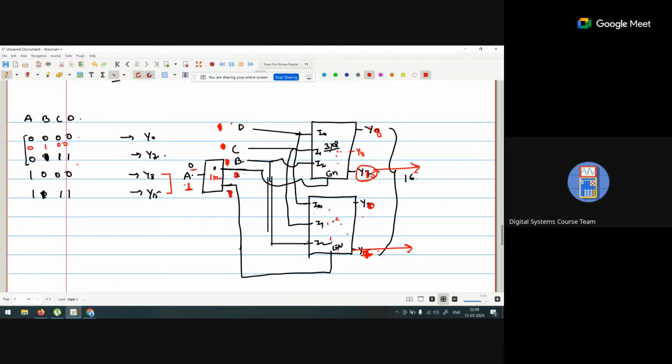then we have to change the sequence. Now this first bit will be connected with this one, and the second will be connected with this one. Okay.